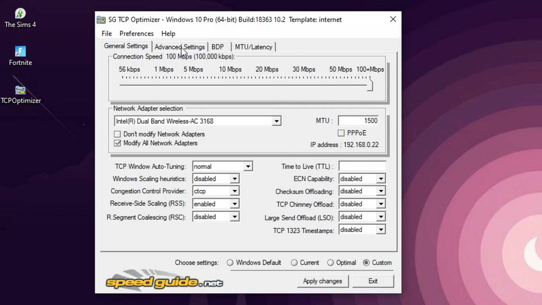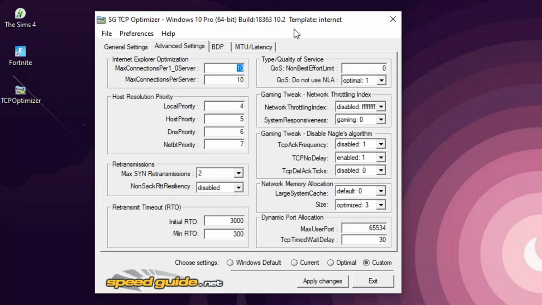The next thing you're going to copy is everything in this advanced tab. As you can see, there's a lot of numbers, a lot of things that say enabled and disabled. So just copy all this as well. Again, when I did this, it saved me like 10 or 15 ping, which was super cool. I was pleasantly surprised when I tried this out myself.